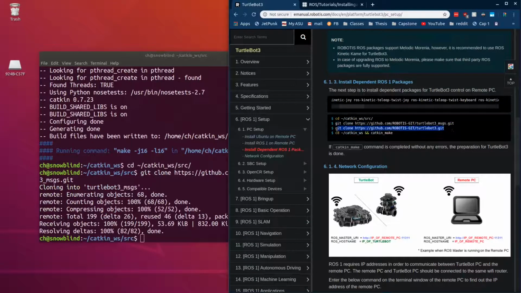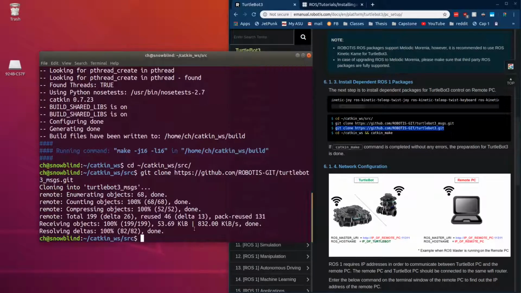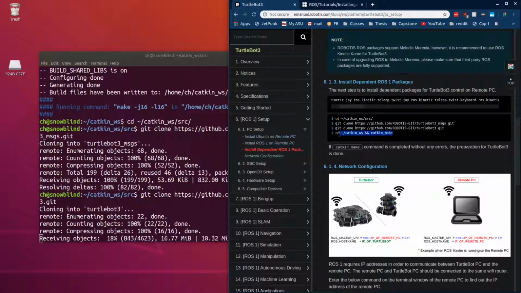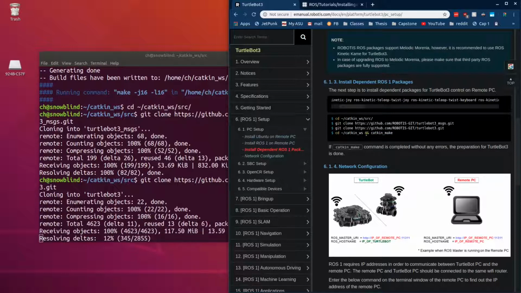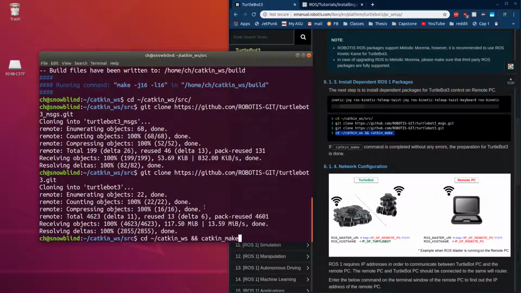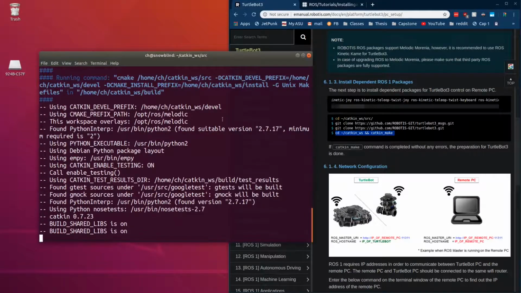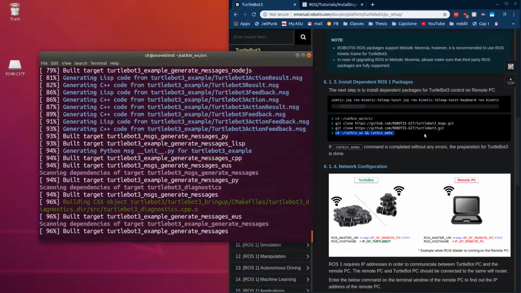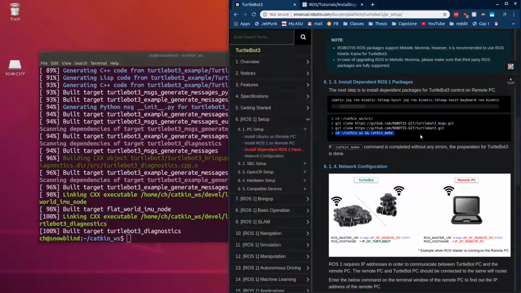These are the Turtlebot3 main files and source code that will now be compiled when we run this catkin make command. This and symbol just means that we're going to run this command first, and then we're going to run this command. It's just putting them in one line. Okay, so let's do that. So right now we're compiling both the Turtlebot3 messages and Turtlebot3 packages, ROS packages.